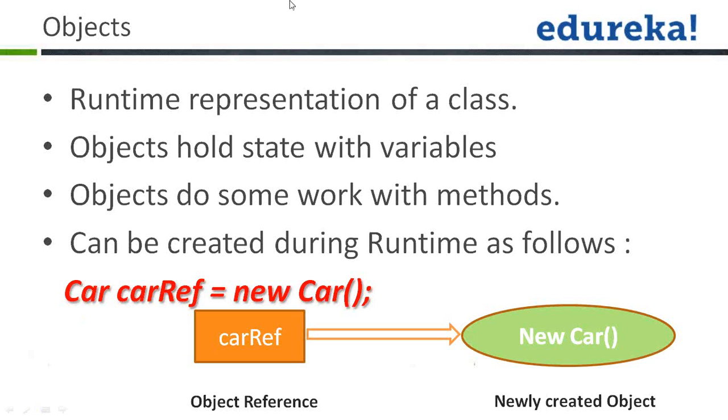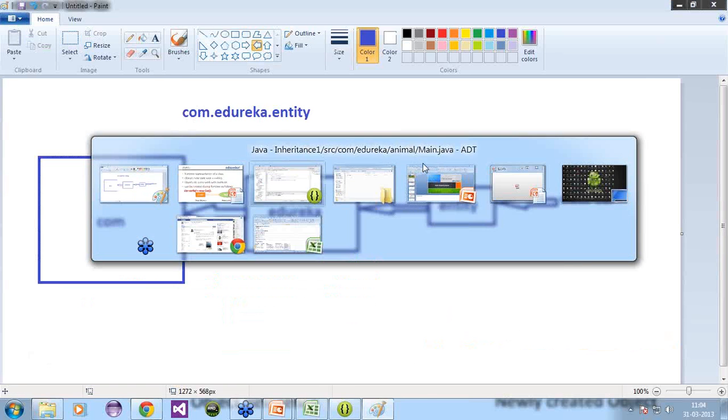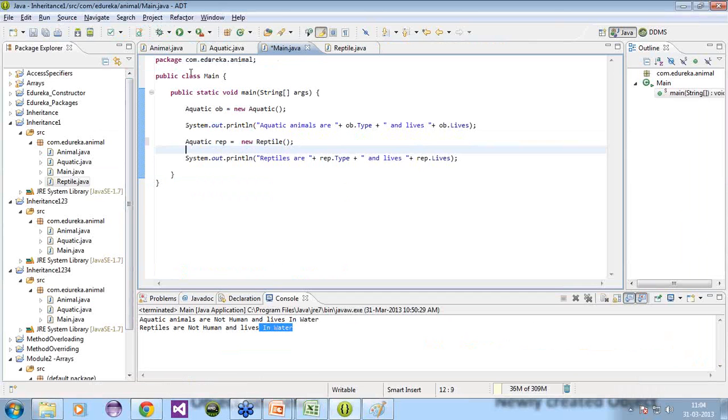So let's stick to the class again. Now objects. Objects are called the runtime representation of a class. Whenever you have to use the contents that are present within a class, you'll be creating an object of that particular class. These objects are created during runtime, hence they are called the runtime representation of a class. Objects hold state with variables. You can create different objects using your class, and they'll be holding state with the variables.